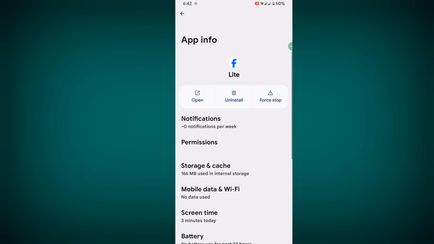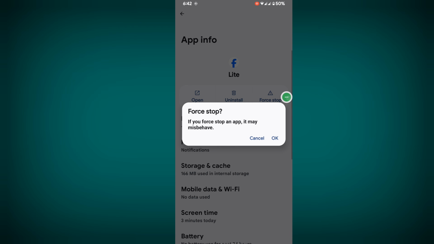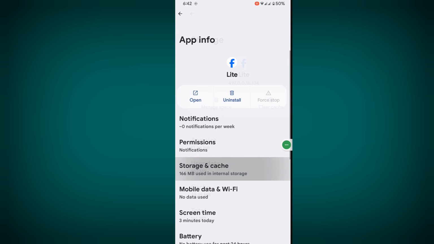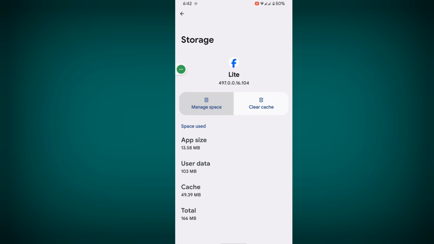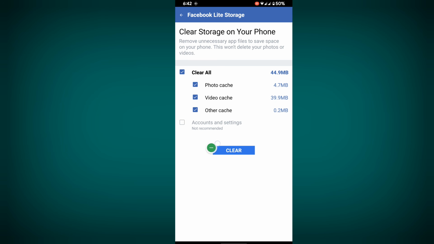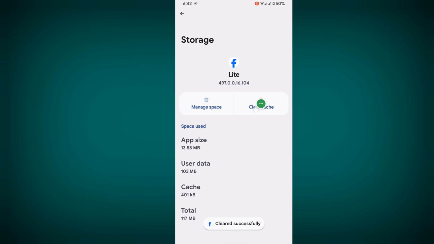Click on Facebook Lite. Click on force stop. Click on OK. Now click on storage and cache. Manage space. Clear. Then clear cache.